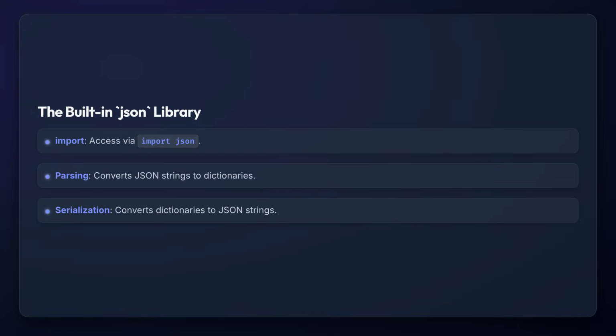In Python, we don't need to install anything extra to handle this. Python comes with a powerful built-in module called json. This library provides the tools we need to both decode JSON formatted strings into Python dictionaries and encode our Python objects back into JSON format for sending.